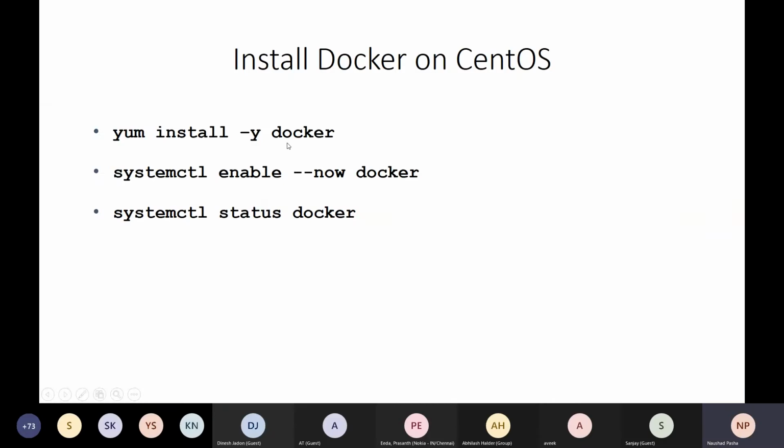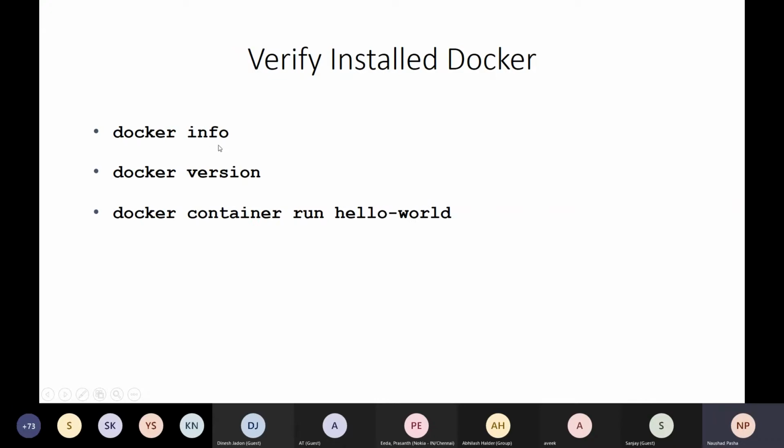You will have to install the package docker or Docker CE if it is a community edition. In my case, I'm going to demonstrate installing Docker CE. Then you need to enable the daemon, and then you need to verify that the daemon is up and running. Once Docker is installed, you can get the details of that Docker, what you have installed. You can also check the Docker version, and then you can run a container to test if the Docker installation has gone through. Let's continue to the lecture once we have Docker installed first.